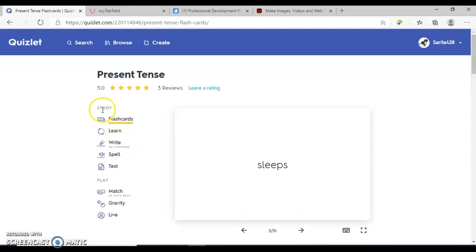So they have a section here with study. Here they have flashcards, with which students can relearn different past tenses, present tenses. They can write it, spell, and also test their knowledge on it. And in here they also have a couple of different games that they can play to reinforce what they just learned.